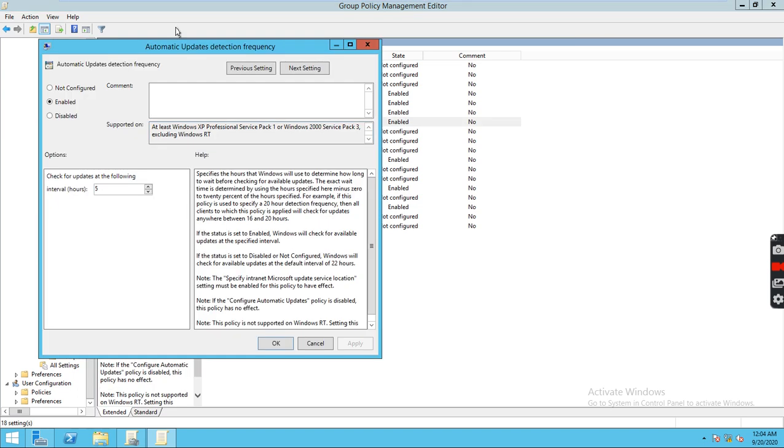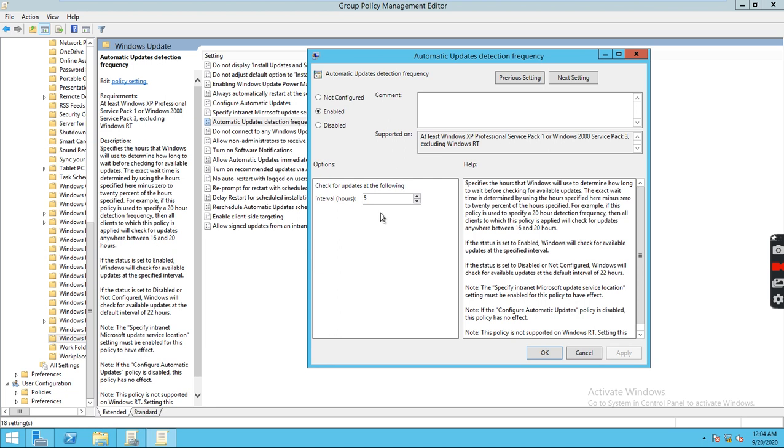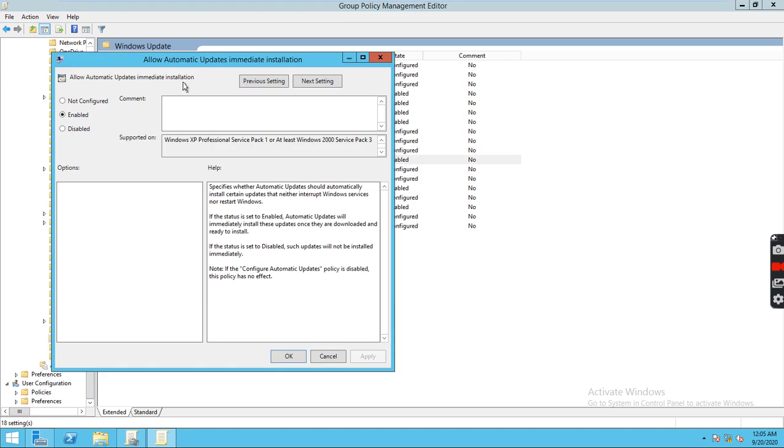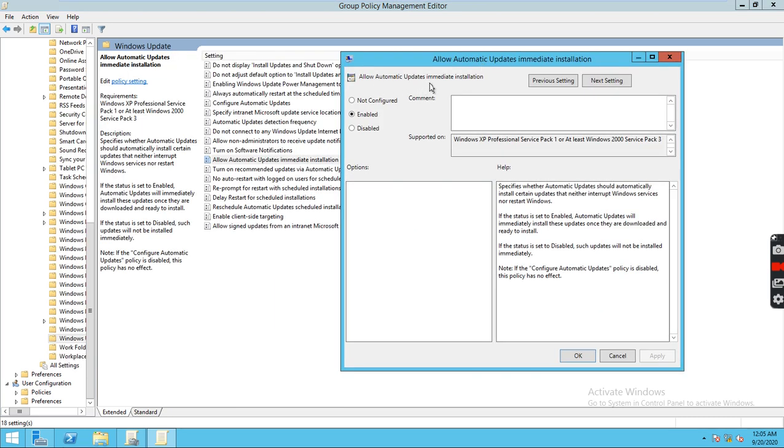Automatic update detection frequency. I mentioned the interval is 5 hours. So it will check every 5 hours if any new updates are available on the WSUS server. So just click 5 hours and click OK. And I have selected another one, allow automatic updates immediate installation. So if any updates are downloaded on the machine, by default it should immediately install these updates once they are downloaded and ready to install, so no need to wait.